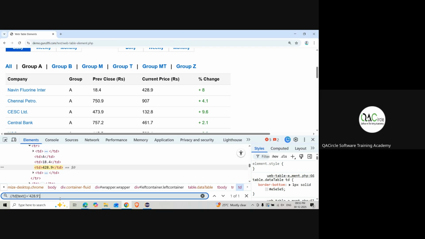If they tell us, okay, there is a company, Navin Fluorine International, or the second one is Chennai Petro, you have to find the current price of Chennai Petro. If they say like that, is this the correct way to find an XPath? Yes or no? What do you guys think? Yes? No? So basically, we will find it by tag name, right?